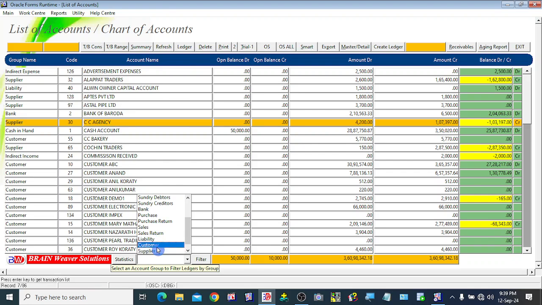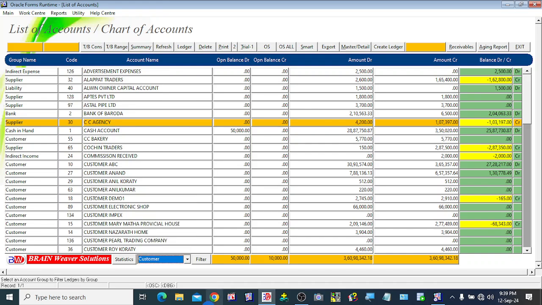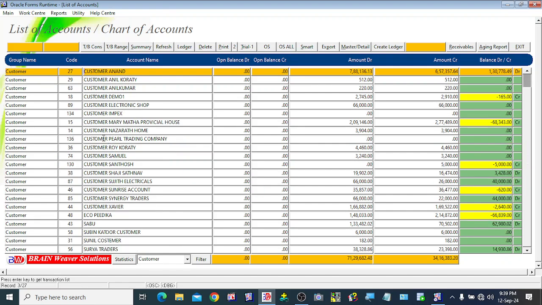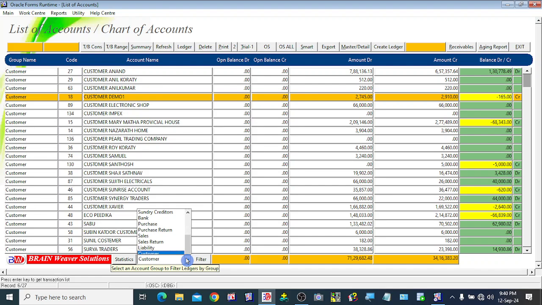Here for example, suppose I am choosing the account group as customer. By clicking this filter button, on the left side you can see system will filter those ledger accounts which belong to the account group customer. So if you want to see all the details about your customers only, you can filter those ledger accounts belonging to the specific account group by choosing this combo box and clicking this filter button.